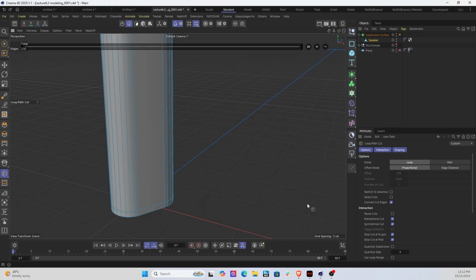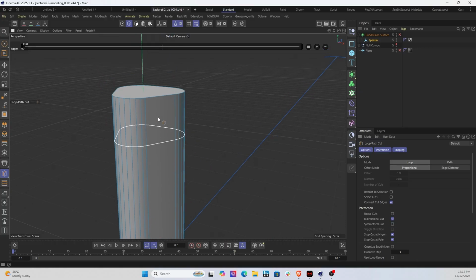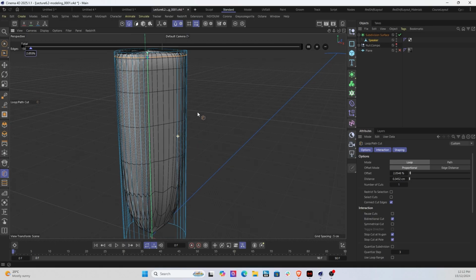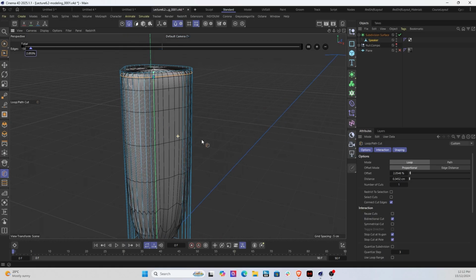So let me remove that for the time being so that we can see what's actually going on. So let's try that again. So if I go at the top, and I'm going to hit subdivision surface, see the top one's a little bit smoother, but the bottom one is still a mess. Okay, so what we're going to do is we're going to hit the symmetrical cut once more.